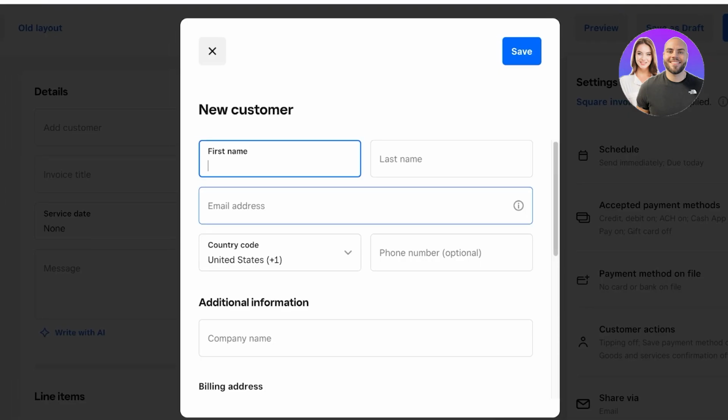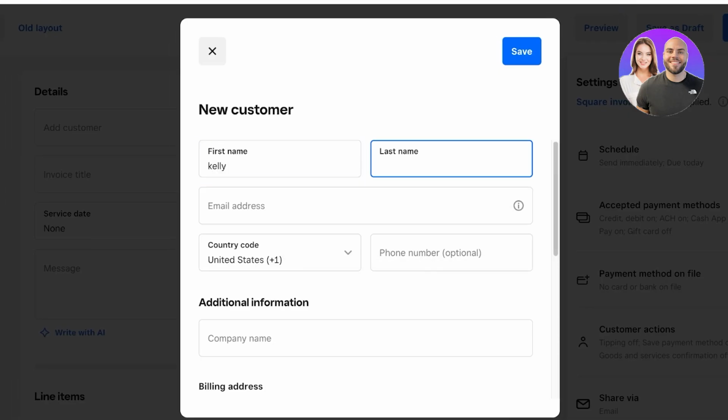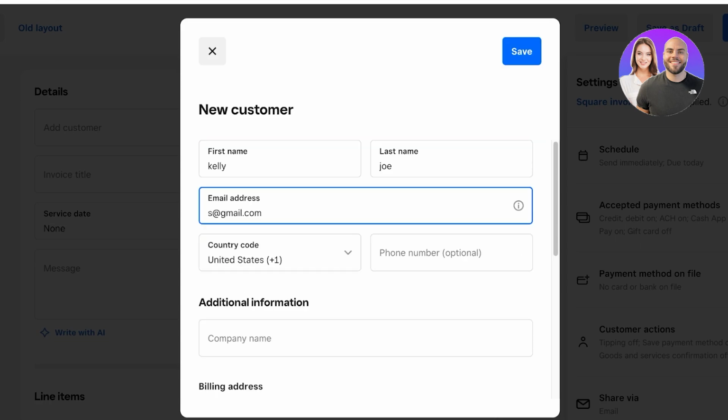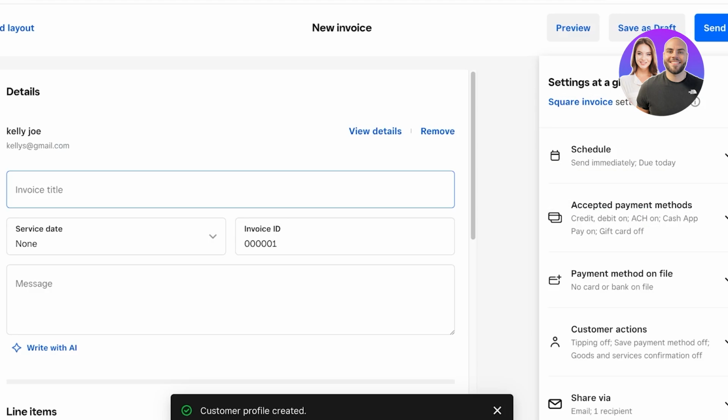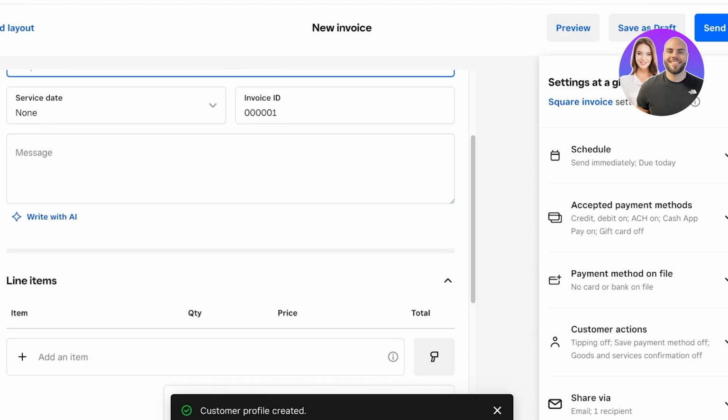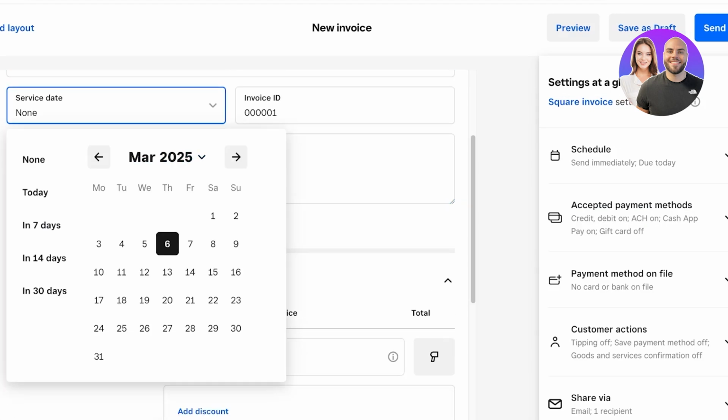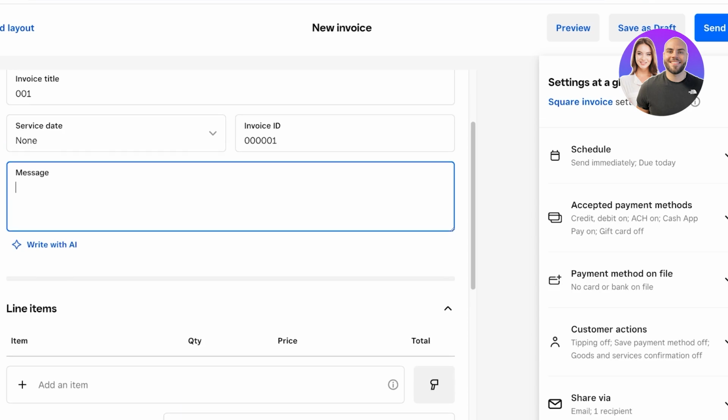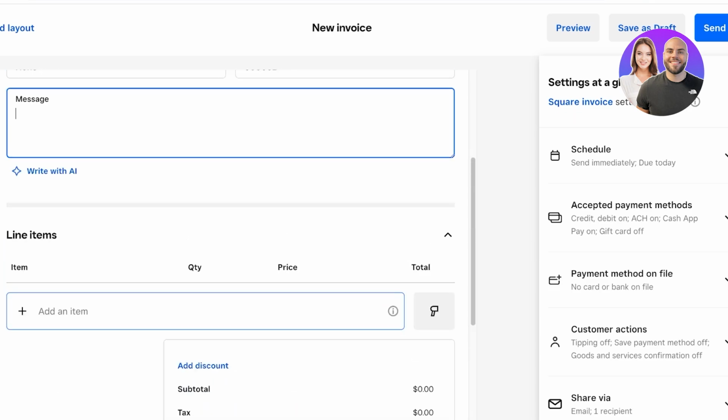So I'm going to create a new one called Kelly Joe. I'm going to click on save, and I'm just going to enter their email, and then I can enter the invoice title. After that, I can name the service date or the product date. Now, there are two types of services or products. You can add those over here.